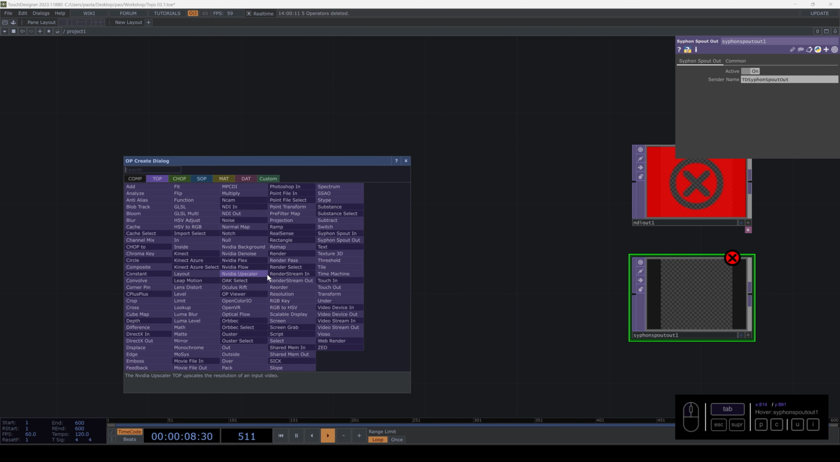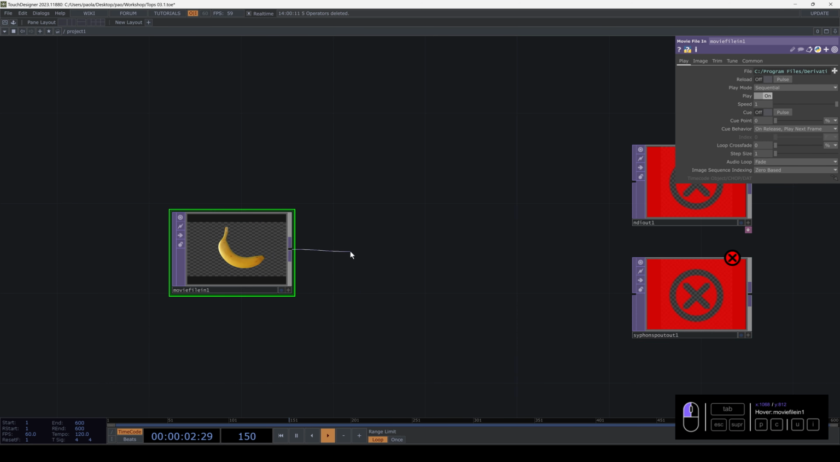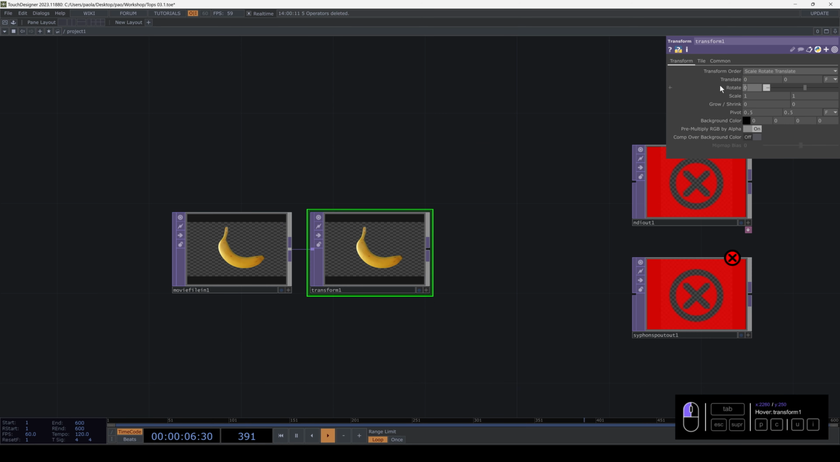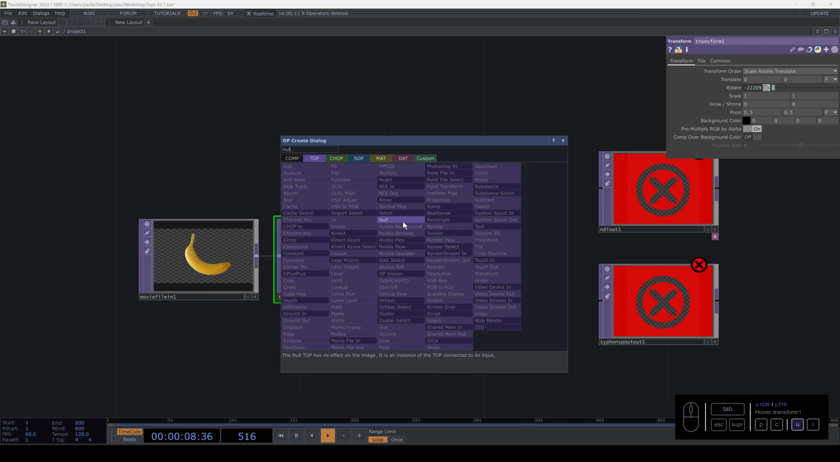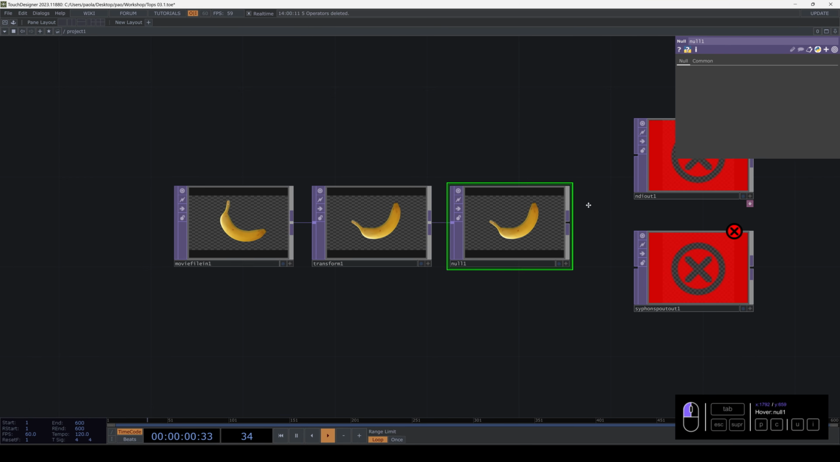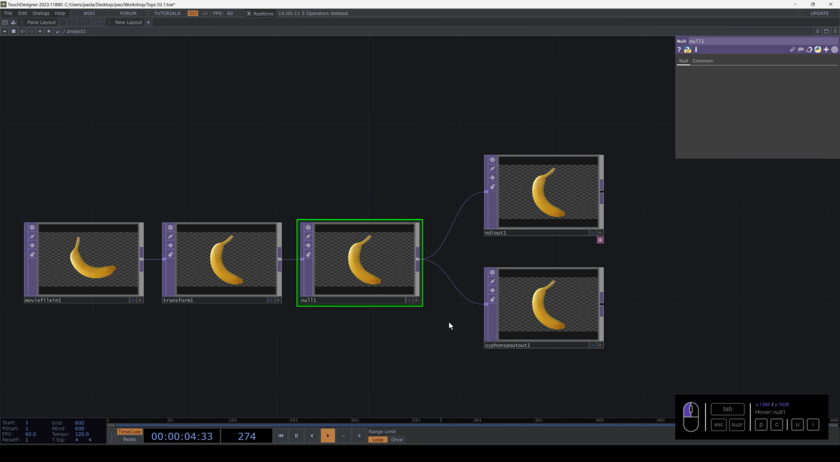So for example, I'm going to create a movie file in, I'm going to use this banana. I'm going to create a transform. We're going to rotate this. I'm going to put absolute time, that's seconds, multiplied by minus 25. We are moving that banana. And then create a null. And then connect to the NDI Out and the Syphon.